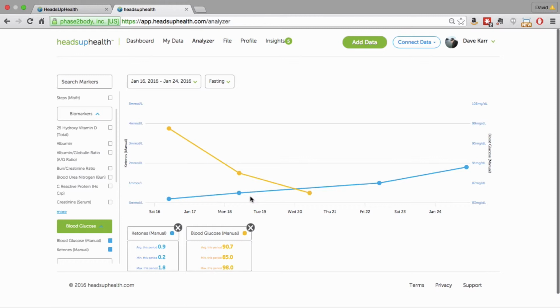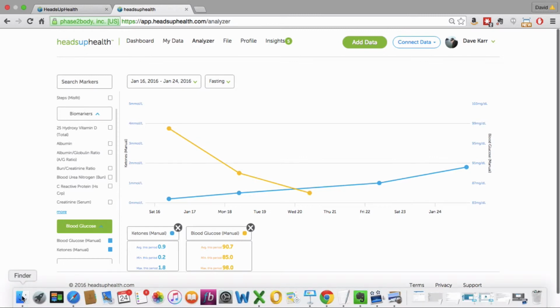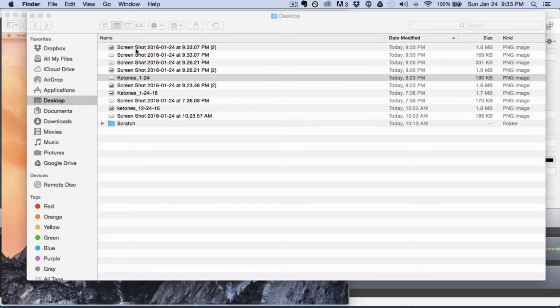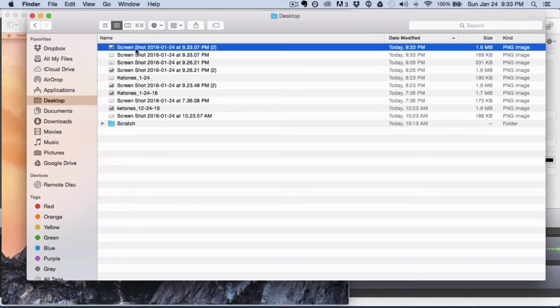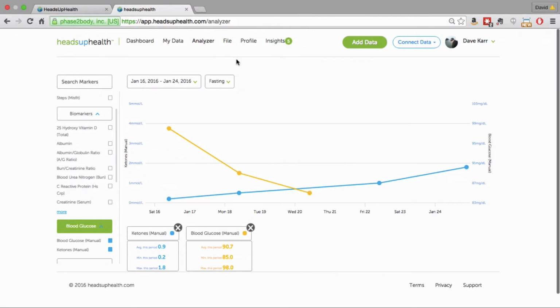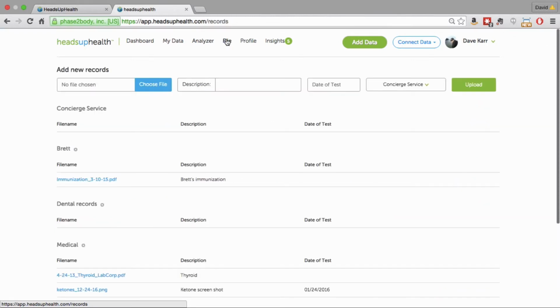You can also use the Heads Up Health tools for sharing files, which are much more secure. So here's how you would do that. First, you would find that screenshot you've just made. On Mac, it puts them on the desktop. So I'm going to rename that file to Ketones, New, Data. You can call this file whatever you want. But when you go back to Heads Up Health, what you can then do is upload that file into your Heads Up account. Once it's uploaded, it will be stored in an encrypted format, so it's very secure.